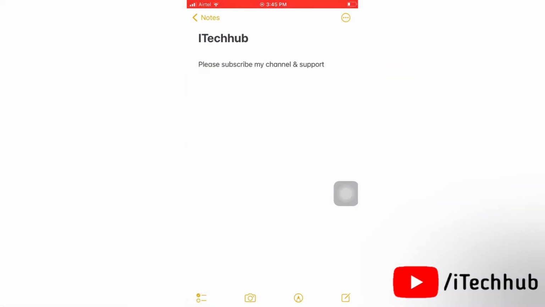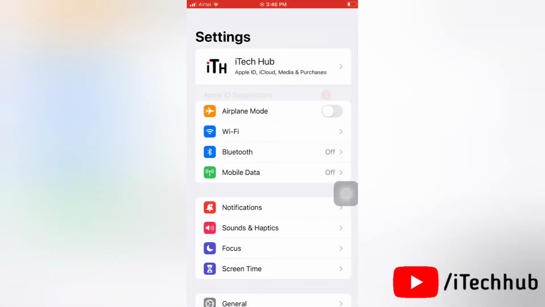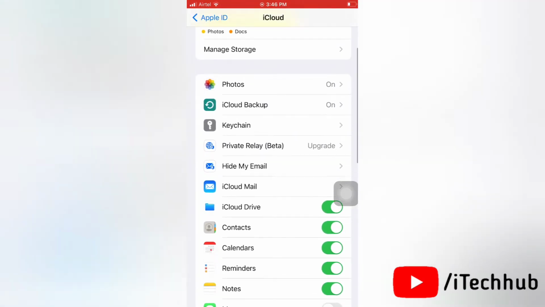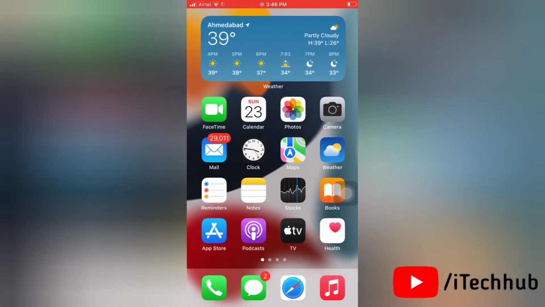Now we'll see how to recover deleted notes. First of all, make sure that you have enabled some settings on your iPhone. In the settings, tap on iCloud, then here you will find the Notes option. Make sure in this setting, the toggle is turned on next to the Notes option. Always turn on these settings on your iPhone so you can easily recover deleted notes.